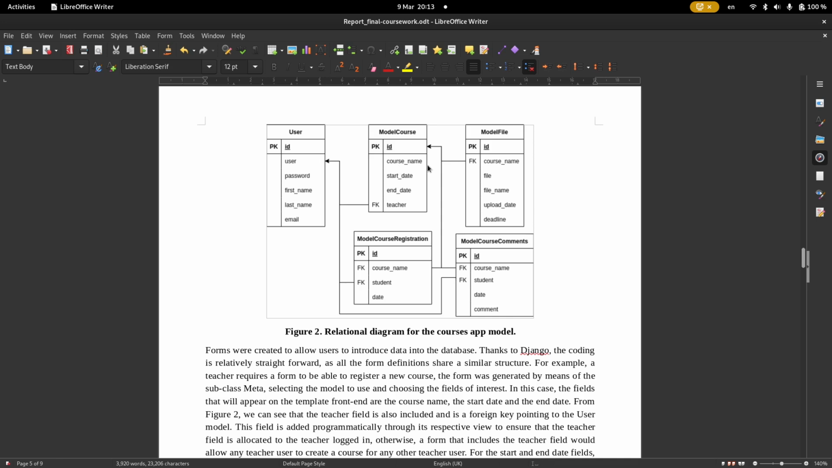So, for example, course name, we can say chemistry, and then we can select the start and then the end date of the course, and the teacher that is going to teach that course specifically. Then we have a few other tables that are connected to the main model course through foreign keys. For example, the model course registration here. This is for students to register to a specific course.